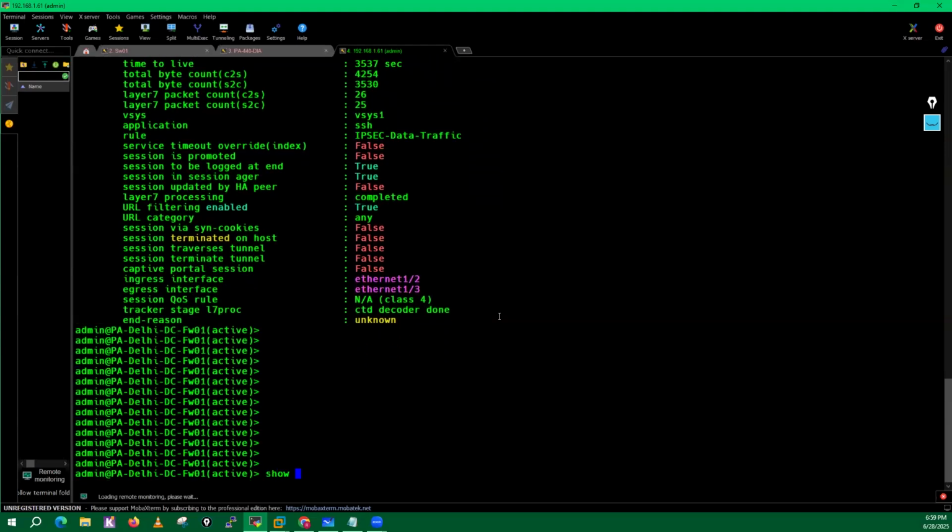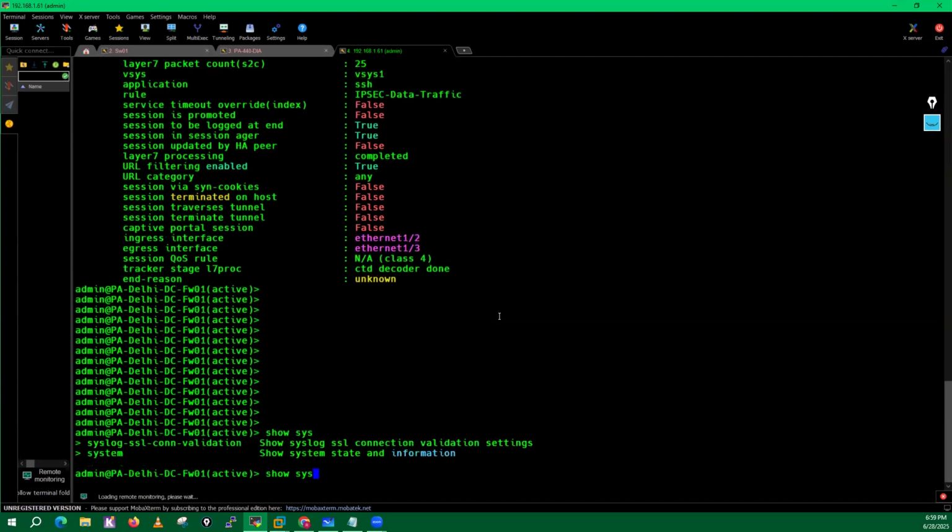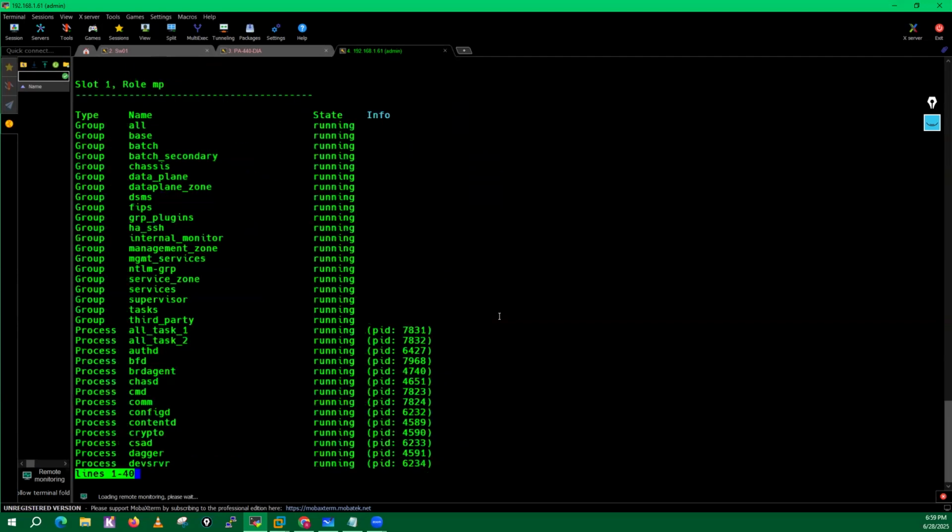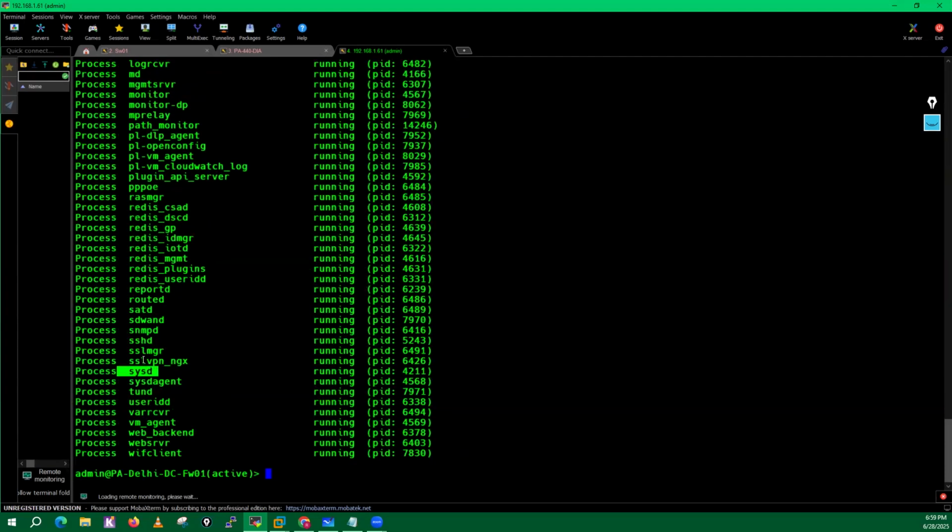If you run this command, system software status, those are the processes you can see. Those are the processes here. With sysd, we are able to take SSH because the SSHD process is running. We are able to configure SNMP because the SNMPD process is running.